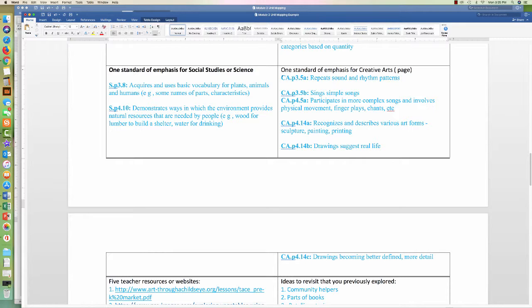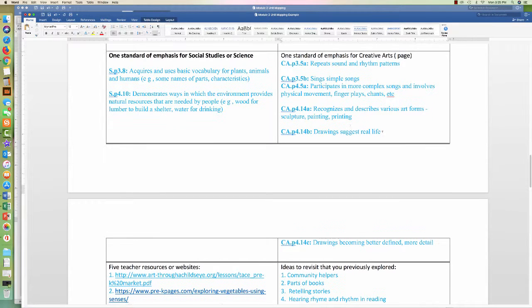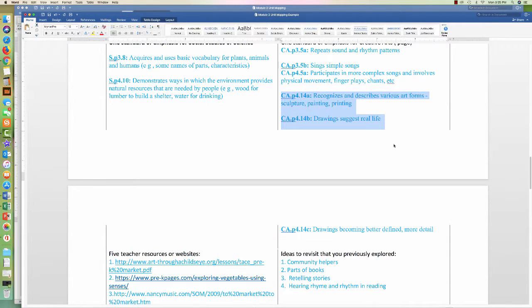Because I decided, with rhyming, I'm playing with words and I'm doing songs and finger plays. That's going to be a major emphasis of my monthly theme here. But then in art form, I thought I would recognize various art forms: sculpture, painting, printing, and then drawings suggest real life. We're going to work on that as well.